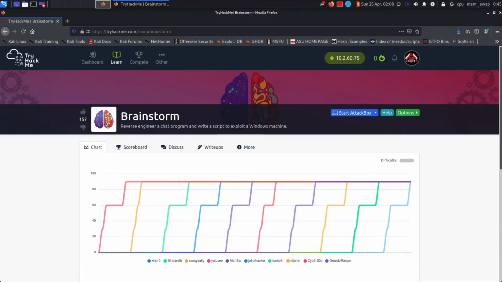Today we're going to be looking at a walkthrough for a box called BrainStorm on TryHackMe. It states here: reverse engineer a chat program and write a script to exploit a Windows machine. Background on this is that this is a buffer overflow exploit box. So what we're going to do here is dive into this one and look at how we can leverage this program to get into this box.